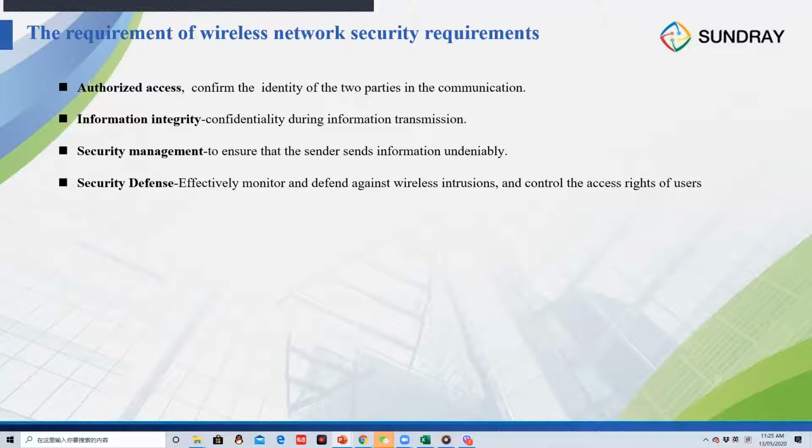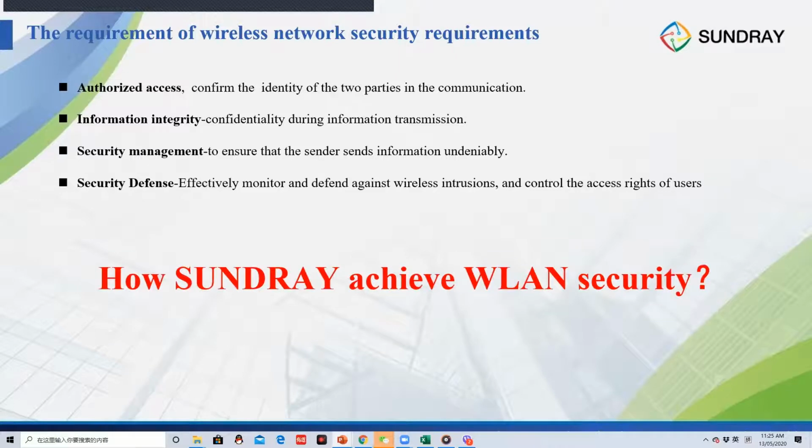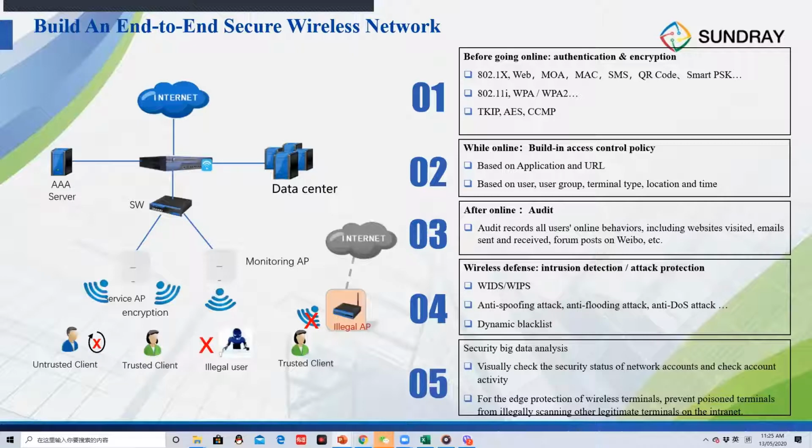The requirements of wireless network security are that we need to have authorized access. We need to make sure the information transfer is complete. We also need security management to ensure the sender's information is sent undeniably. And for security defense, we need to have WIPS, and we need to control the user's access. So how does Sundray achieve WLAN security? There are five ways. Before the user connects to our network, we use authentication and encryption.